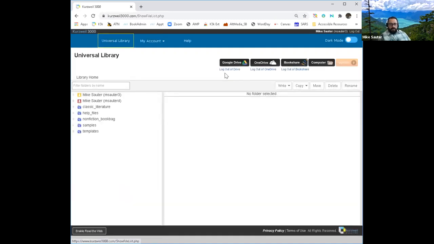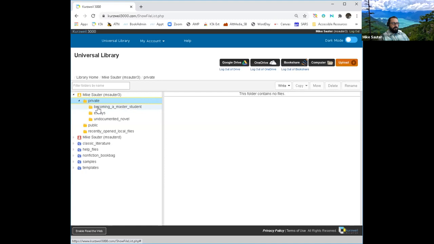And once we log in, we are brought to our main universal library screen, where we can find all of our books that we're reading, as well as any particular files that we may have. So we're going to navigate to our username at the top and under the private folder, which is where we usually find our textbooks.